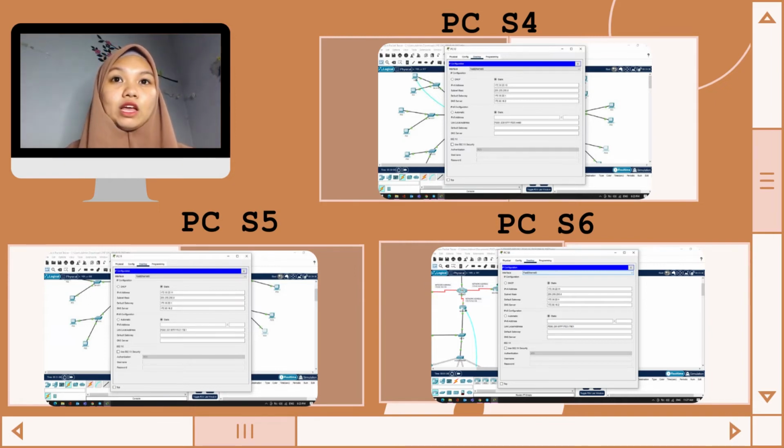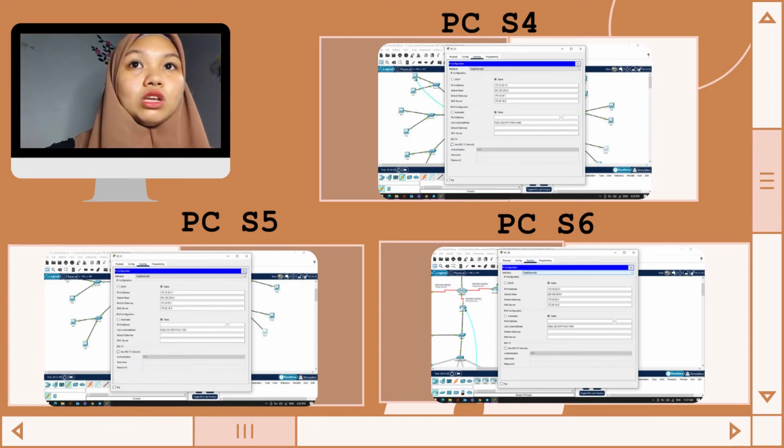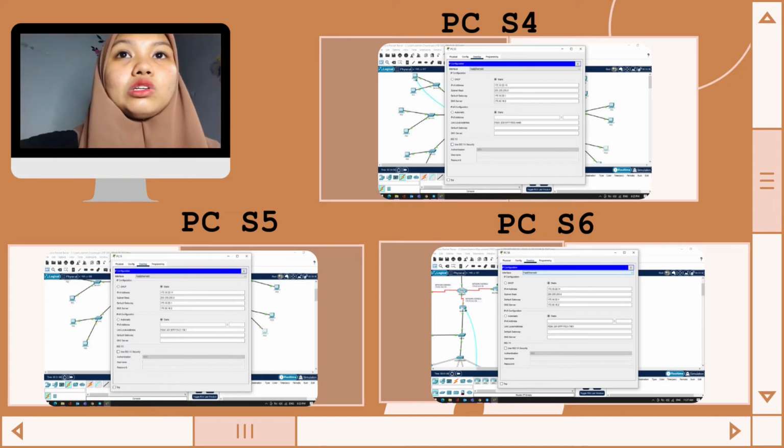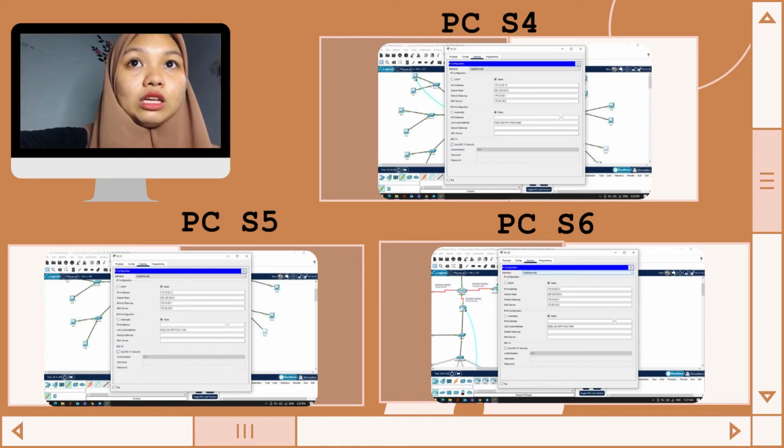So I will continue with another 3 PCs for Selangor, which are PC S4, PC S5, and PC S6. Okay, for the PC S4 IP configuration, the IP address is 172.30.22.10, and then the subnet mask is 255.255.255.0, and then the default gateway is 172.30.22.1, and then the DNS server is 172.80.18.2.